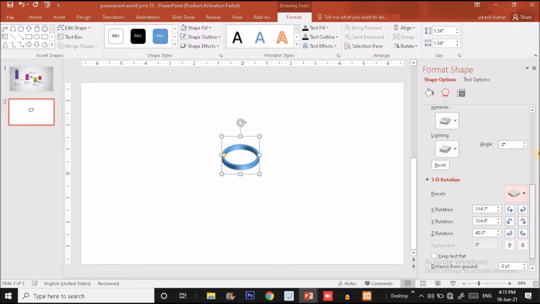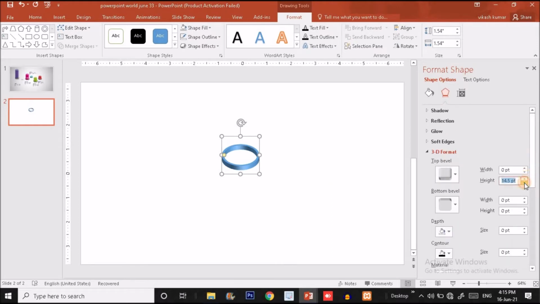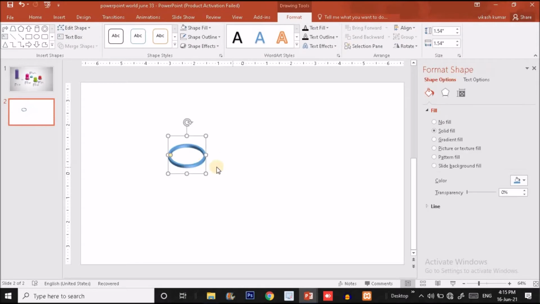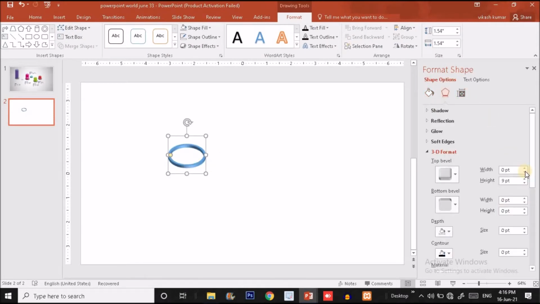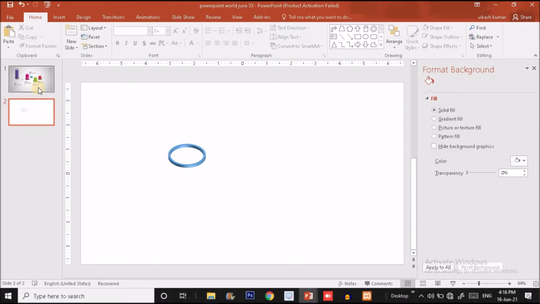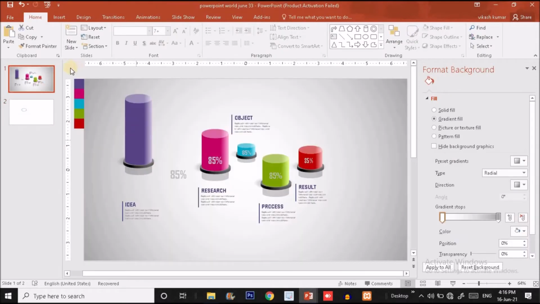Okay, now the height becomes more. We don't want this much height, guys, so I'm going to reduce it and put it something like this much, okay, or maybe 9. So this height is enough. Let me reduce it to 8, guys. 8 is enough. Okay, now it's time to create the cylindrical shape.